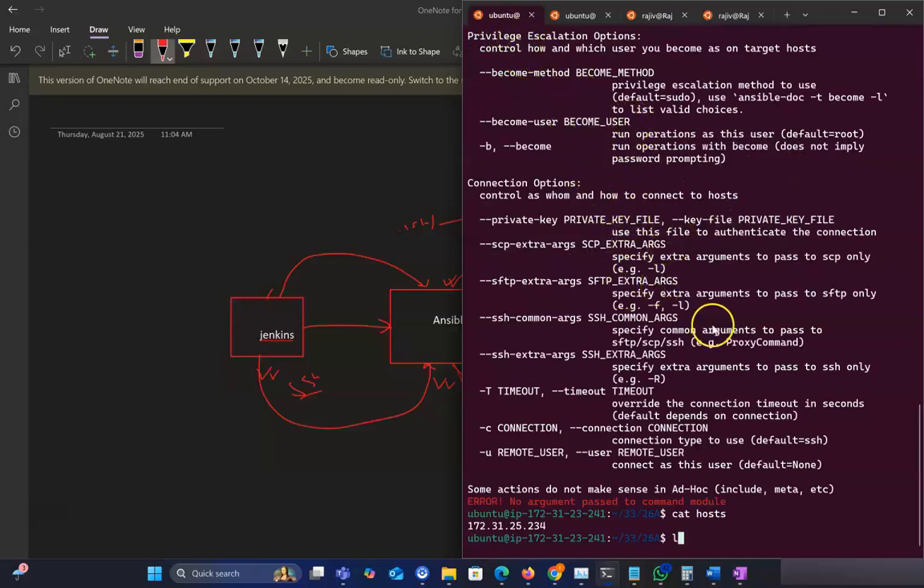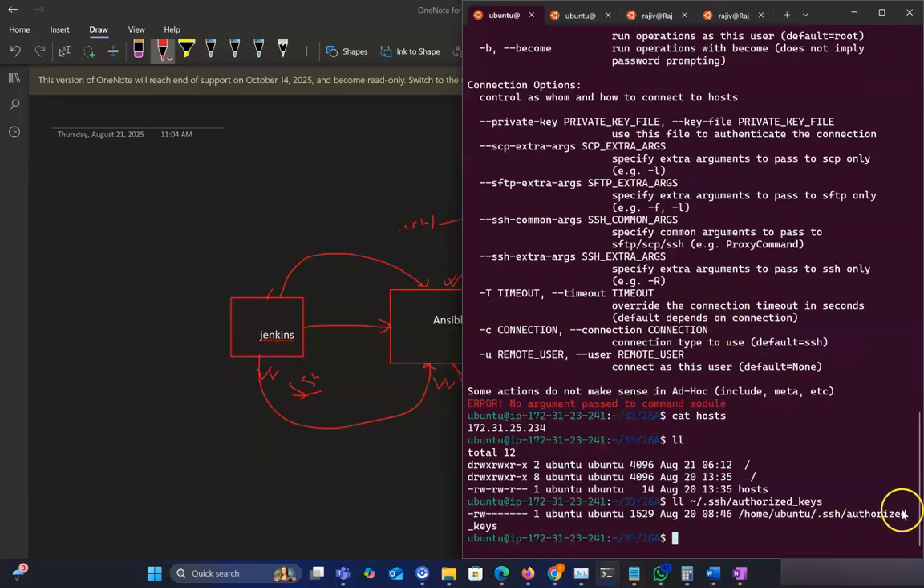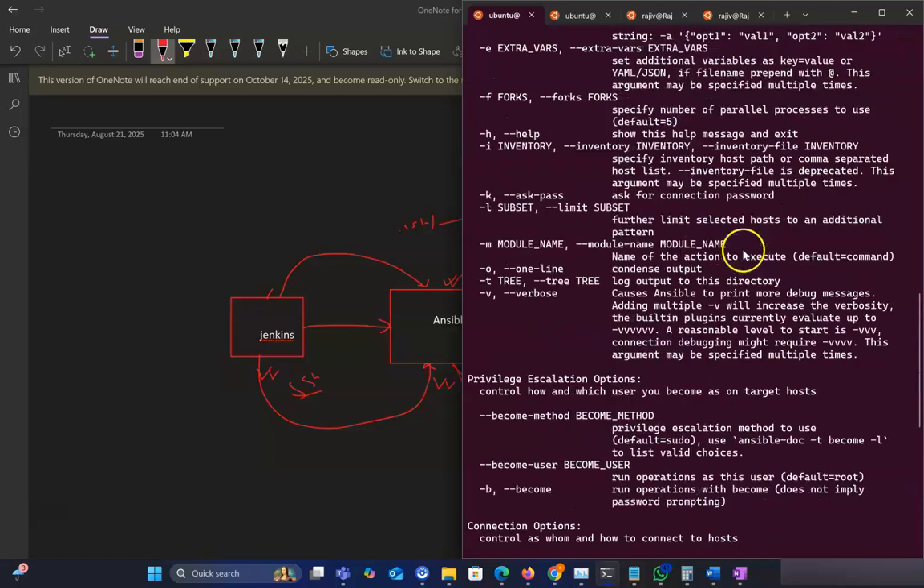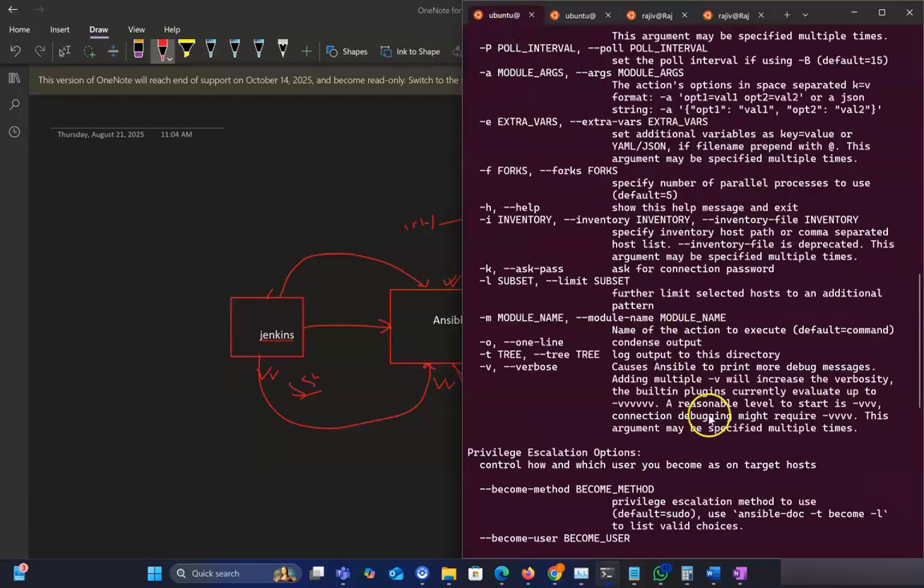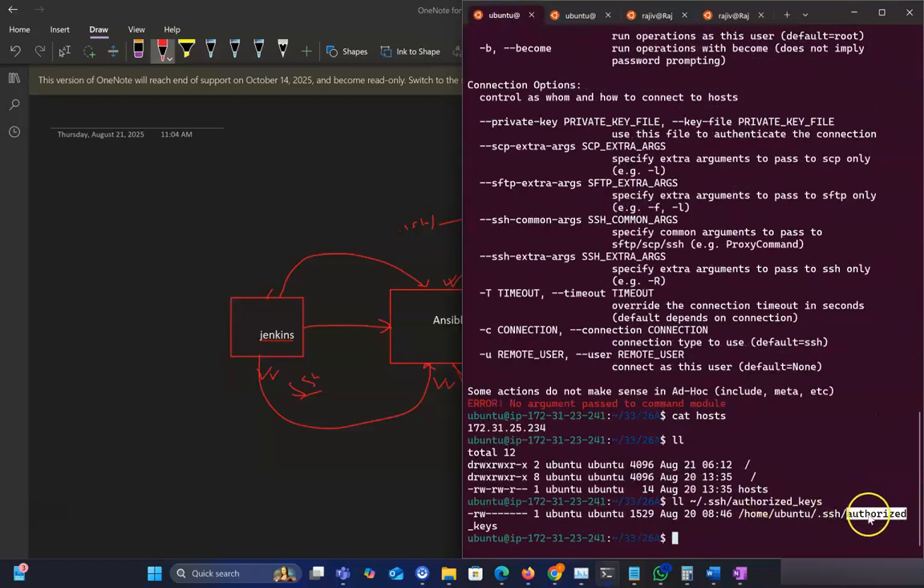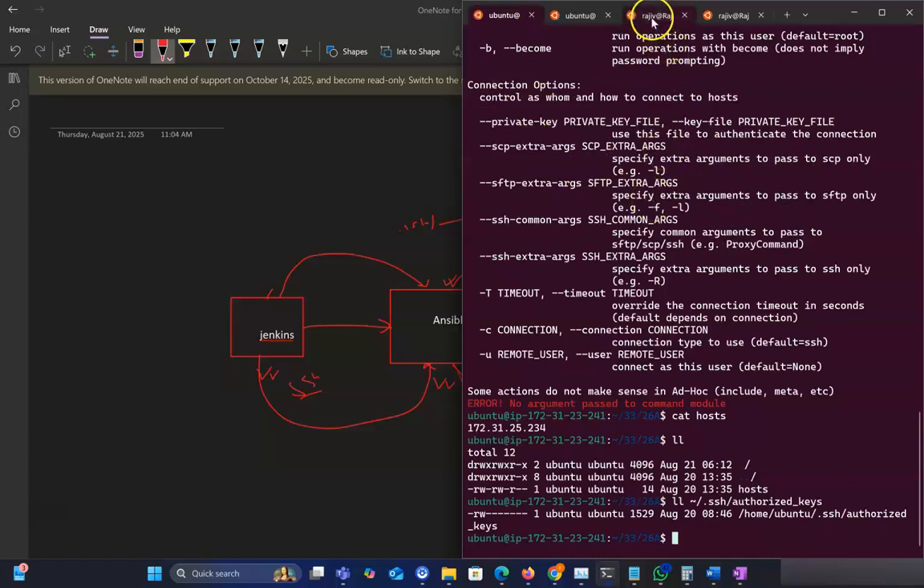So this is my Ansible server. In the Ansible server, in the .ssh folder, there is a file authorized_keys. You need to put this key in that file. This public key you need to get, copy and paste in this file. Then you can basically access this server.